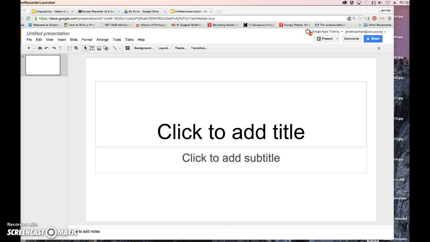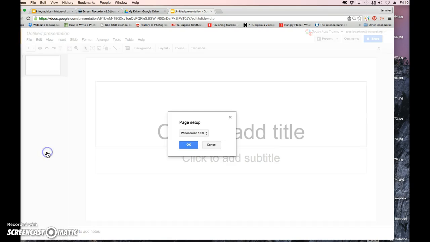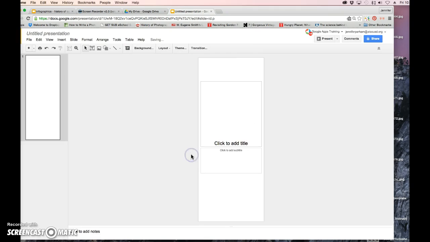Today we're going to create an infographic using Google Slides. So first thing you need to do is open up Google Slides, and then we want to make this page long and tall. So we're going to go up to File, click on File, Page Setup, Custom, and we can make this 10 inches wide by, let's go for 25 inches tall.